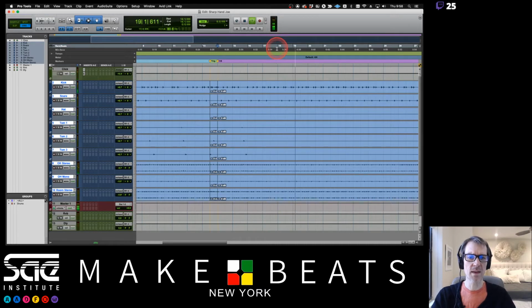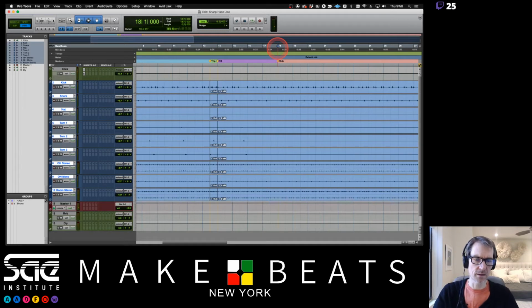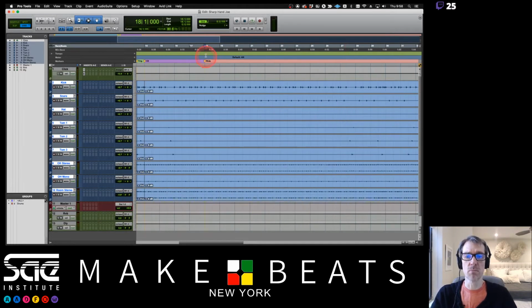Okay, cool. So right there, I'm gonna go ahead and put a marker in here. I'm gonna call this one a ride, because the ride symbol comes in. And this is what markers are really good for. Markers are good for just marking things that happen and just taking notes on everything as a whole.